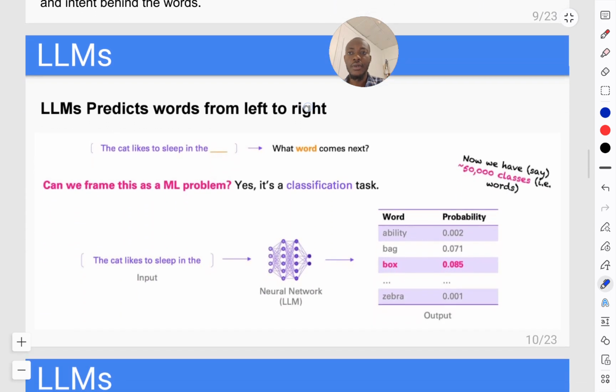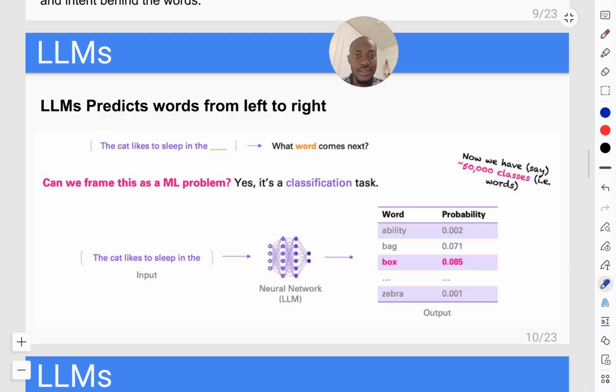So LLMs are built upon this same natural language processing, right? LLMs predict words from left to right. For example, the cat likes to sleep in the... So we have a multi-class, a million or a trillion, number of next word prediction tasks. But with large language models, we can frame the next word prediction as a multi-class machine learning problem. Yes, it's a classification task.